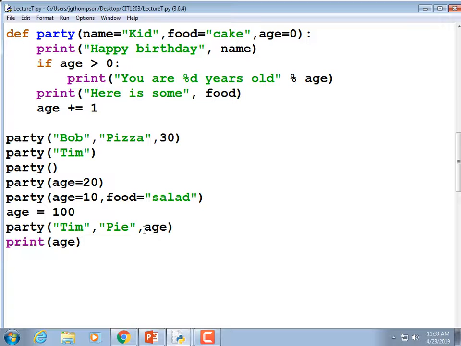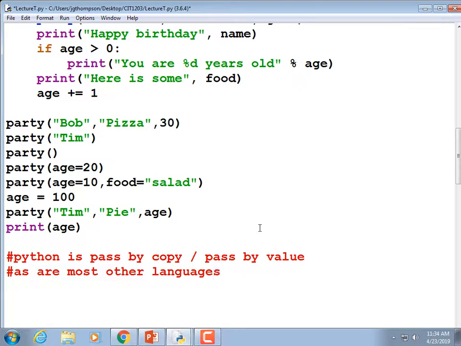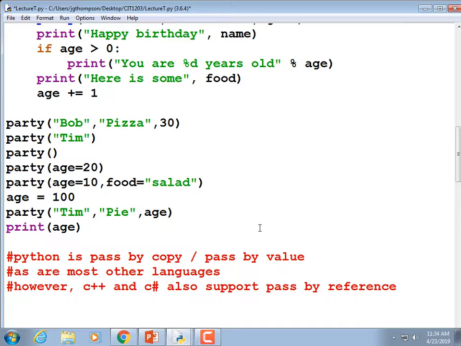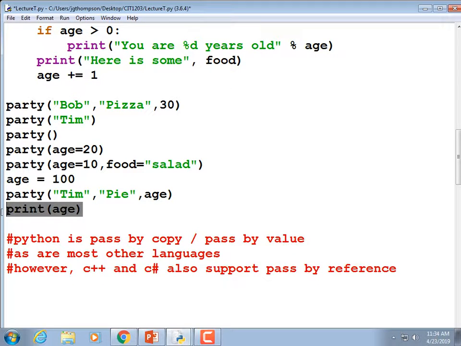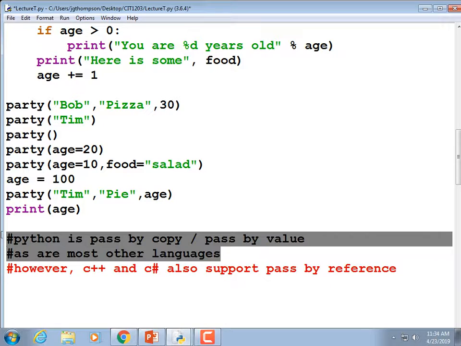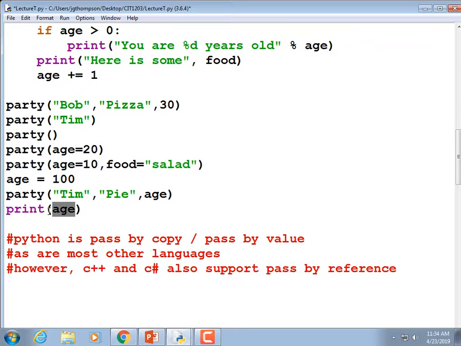That's because Python is known as pass by copy, or pass by value. Most languages anymore are. However, C++ and C# also support pass by reference, where if we passed in a variable, that variable really is there, and any changes there would show up there as well. That's really what I want you to remember, the fact that there are some exceptions. It's just to kind of tuck away in your brain that whatever language you're learning, you need to make sure whether or not changes to the parameter variables will modify the values of the arguments passed in.